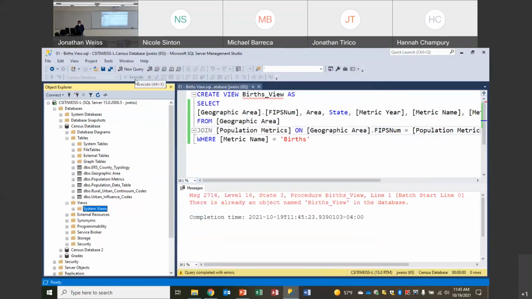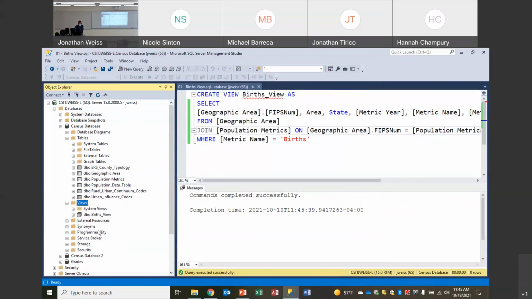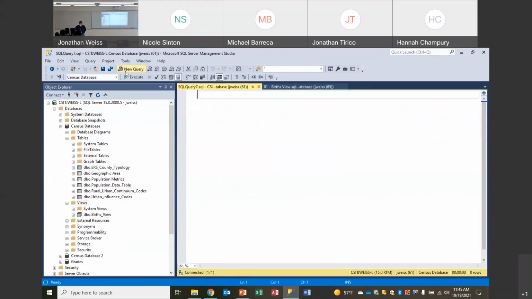One more time. When we run this query, it will create a new view in our database. And that view is births view. Okay. And if we look at births view, create a new query to look at births view, we can look at this exactly the way we do a table.